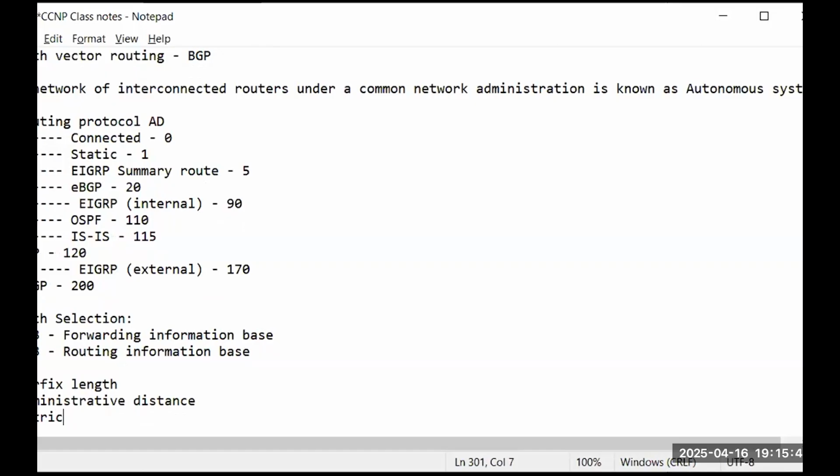What is prefix length? Prefix length is just a set of binary bits, with ones and zeros. That is nothing but the subnet mask. With that subnet mask only, the path is getting selected. I'll explain what prefix length is.